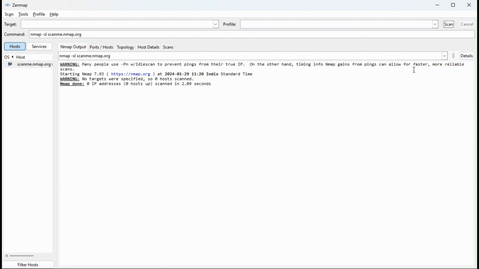But we are not able to get that exact scan, because right now I am not using any third party and I am not able to mask my identity. So that's the reason I am just getting a warning and it's not fetching the output of the organization. So this is another way of doing a stealth scan.